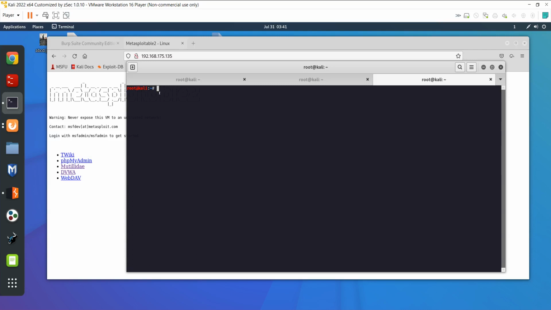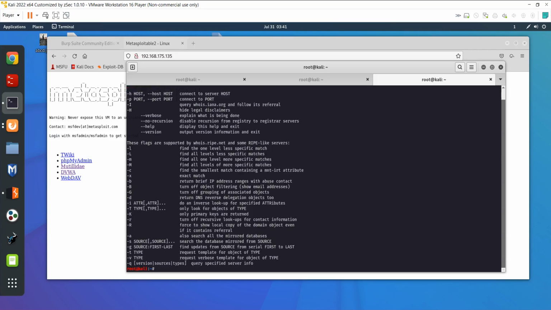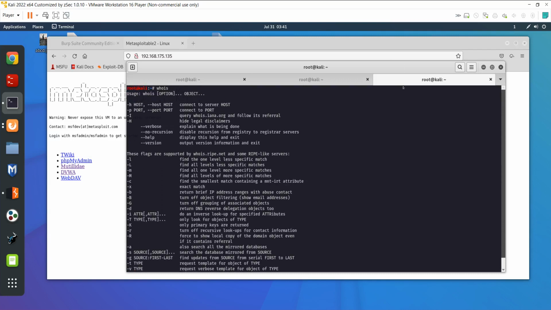If you type here whois and enter, you will see there are multiple things you can use with this tool, like with the host, with the port, and there are multiple other things you can do. You should read something about this tool on the internet, and you will get an idea, right? So this is the tool which we can use for information gathering.